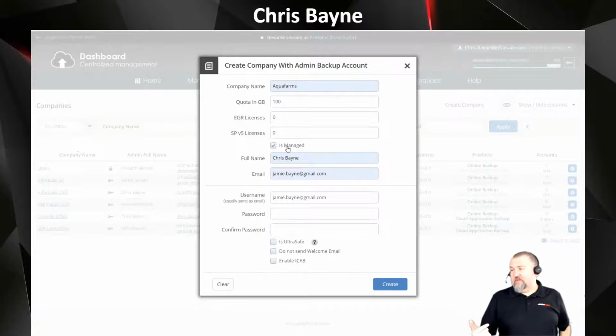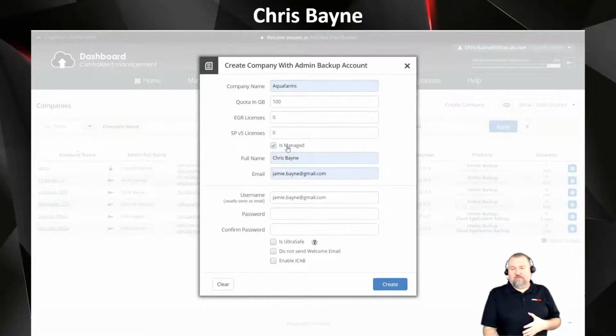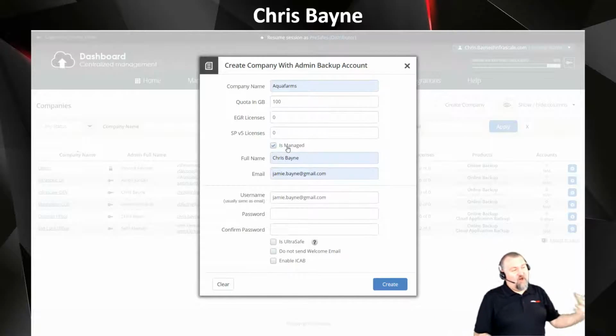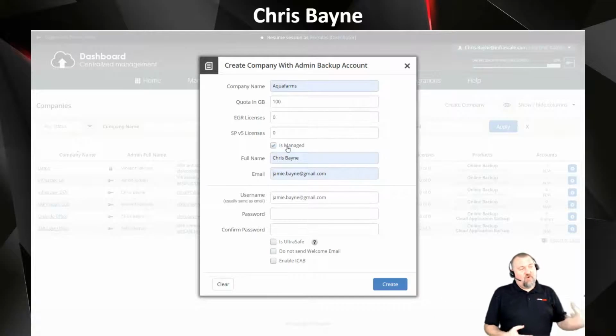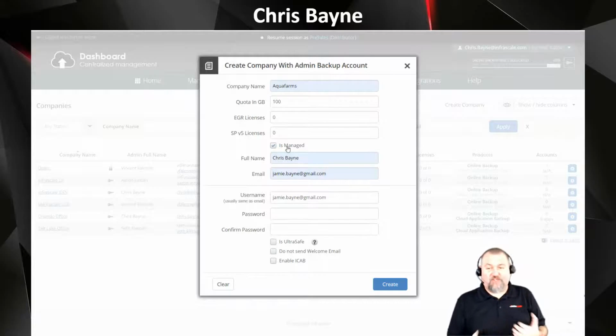Now, if I uncheck this as managed, I'm just going to get a report that says how much data they're using. Now, that's great for different compliances that we have out there. But as far as, it's really up to how you want to manage those customers. Do you want to control and be able to help recover data for them? Or do you want them to manage this solution on their own and you're just selling it to them?